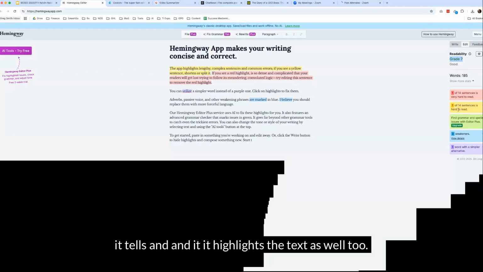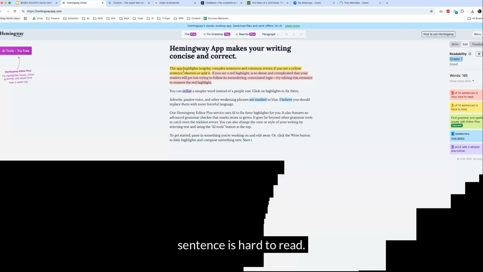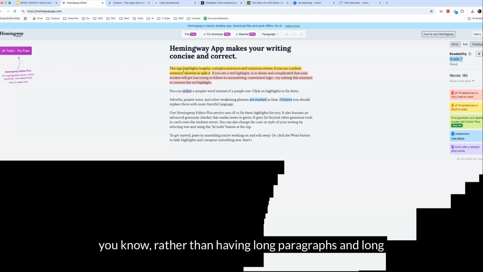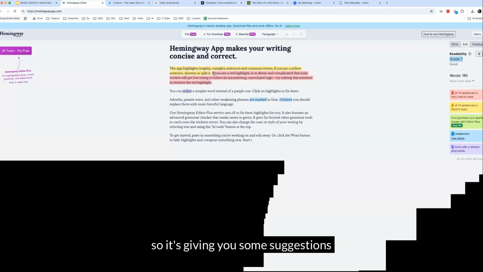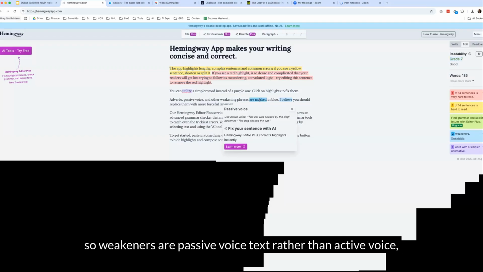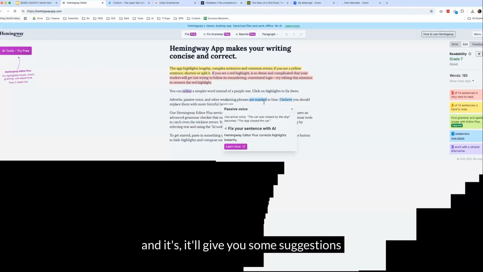It highlights the text as well. So this text that's highlighted in yellow, it says that the sentence is hard to read. What you're looking for is short sentences. Rather than having long paragraphs and long sentences, short sentences and lots of them. So it's giving you some suggestions to fix it. Grammatical errors. Weakeners. Weakeners are passive voice text rather than active voice, and it'll give you some suggestions there to fix it up as well.